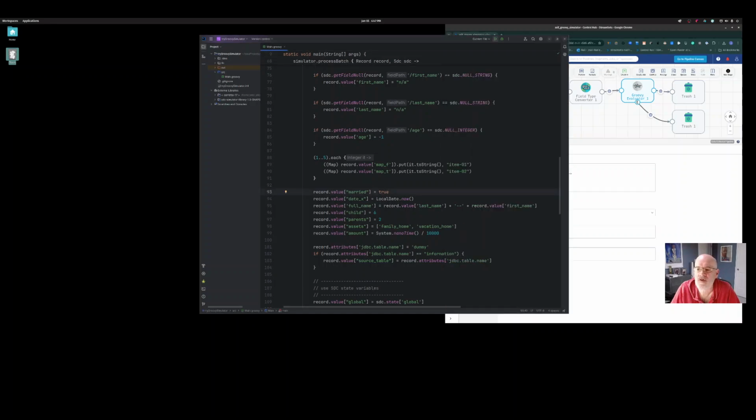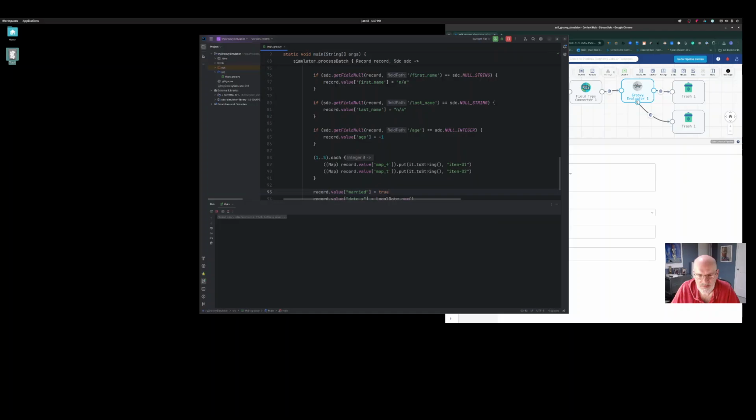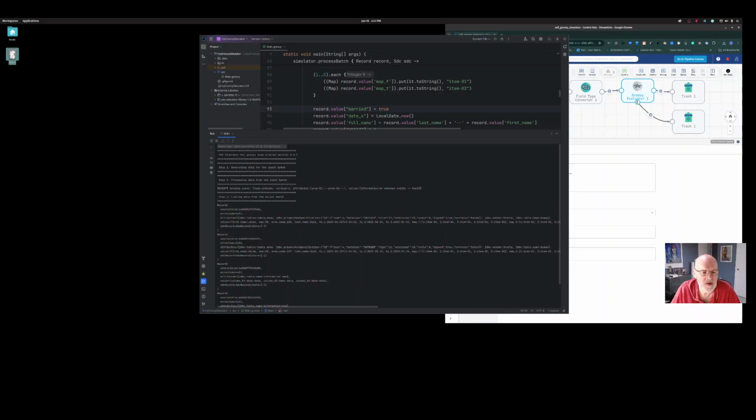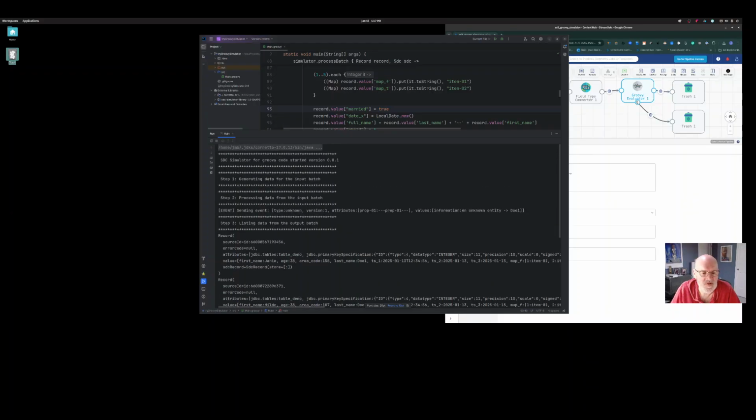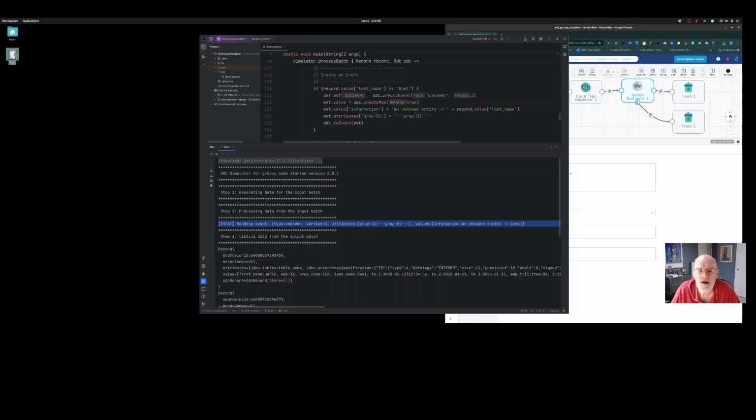Okay? Now I'm going to run this. When we are running this, what's going to happen is this. Number one, of course, let me just zoom a little bit here, okay? We start the emulator, we are generating the data for the input batch, and then we are processing the data from the input batch. Here you can see that we are generating an event, and you have only one event, because this event is going to get generated only if last name equals DOE1 here, okay? Then you can see we are generating the event, exactly as expected.